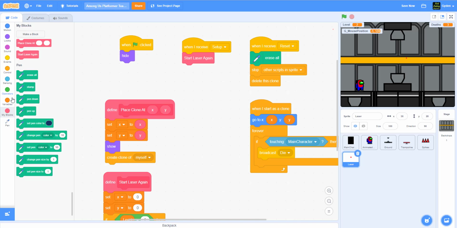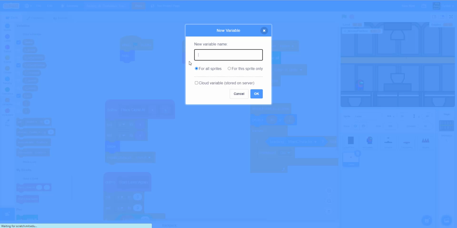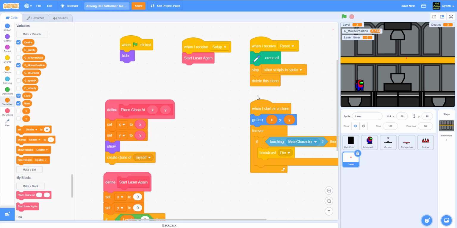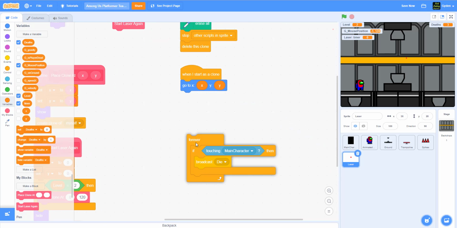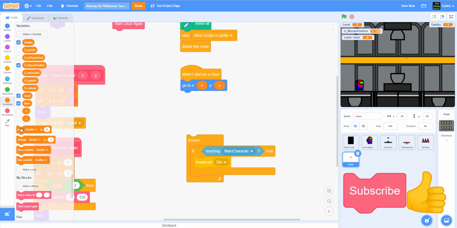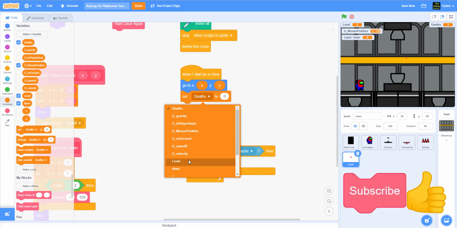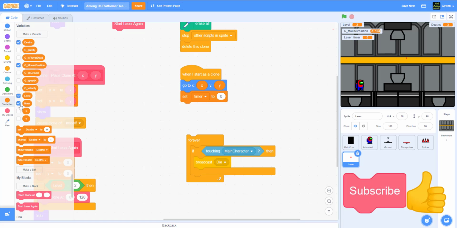Okay, so for the laser, come back to the variable. We have to make another variable called timer. So this one, select for this sprite only. Okay, so we're gonna put some time on the laser, so after a certain time, you know, the laser will go away. So here we're gonna say set the timer to 0. We're gonna take out this one so it won't show.